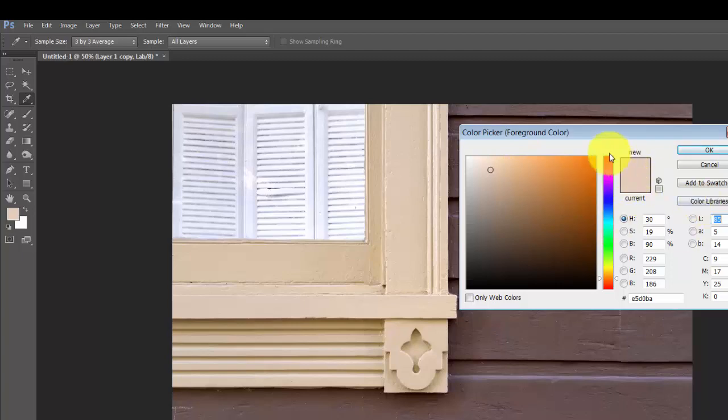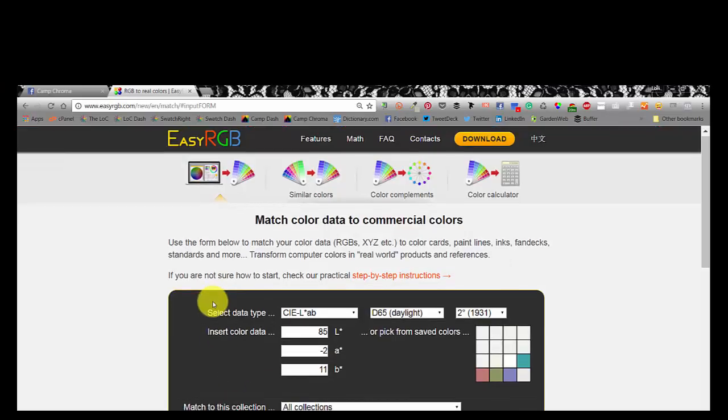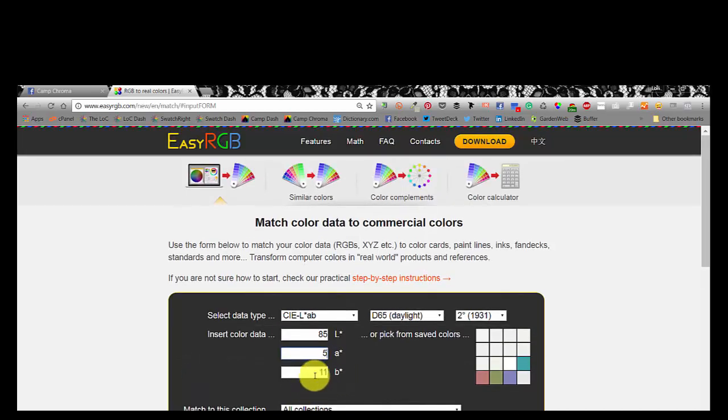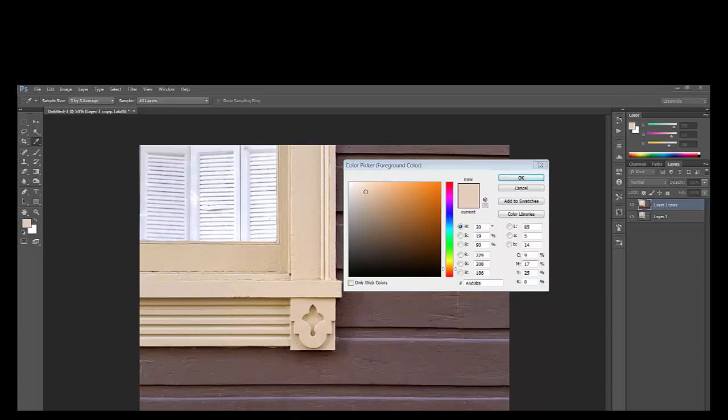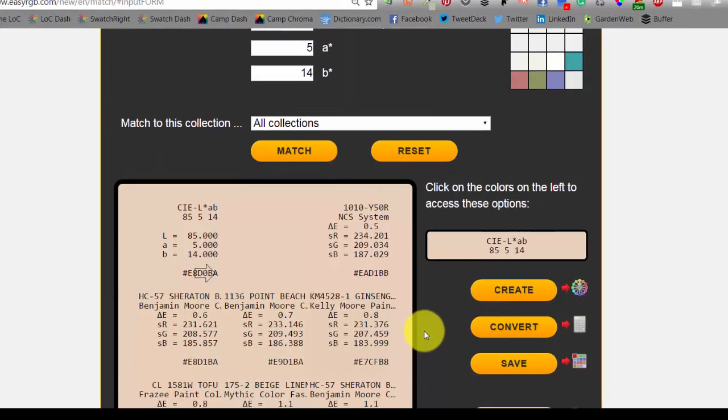So it looks kind of peachy here in Photoshop, but let's go take a look at these values in easyrgb. So it's 85, 5, and 14. So we'll come back to easyrgb. We're still in the CIELAB data type. The values were 85, 5, and 14, I think. So let's see what we get. Yeah, it was 85, 5, and 14. And match in all color collections.